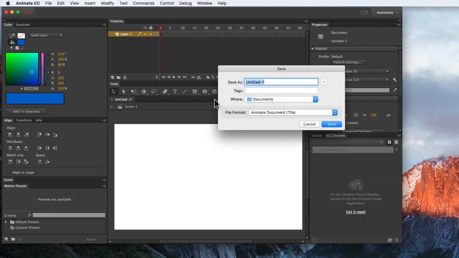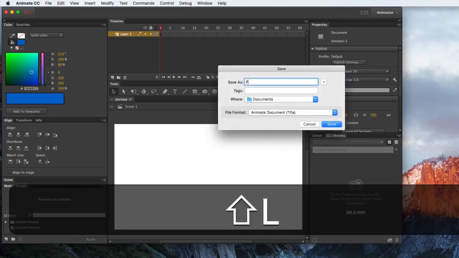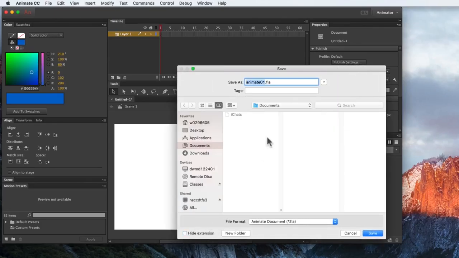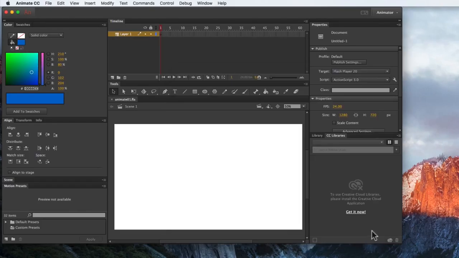I'm going to save this. I'm just going to call this, actually, rather than Flash 1, I will call it Animate 01 because this is now Animate, not Flash. And you'll notice here, it's giving me a .fla file. .fla files are the working files. And when you're done the animation, then you want to export as either a movie file, maybe an animated GIF, maybe a still image. But this is not what you would use to view the finished one. This is the file in progress.